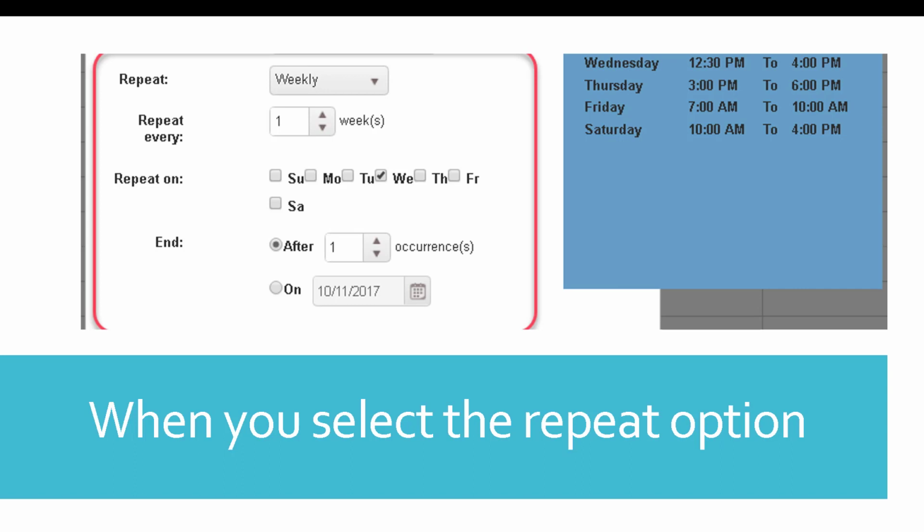Also, the repeat tool will attempt to find open time slots in the patient's preferred times if they have been entered. Let's take a look at how this works in action and schedule a recurring series of appointments for a patient.